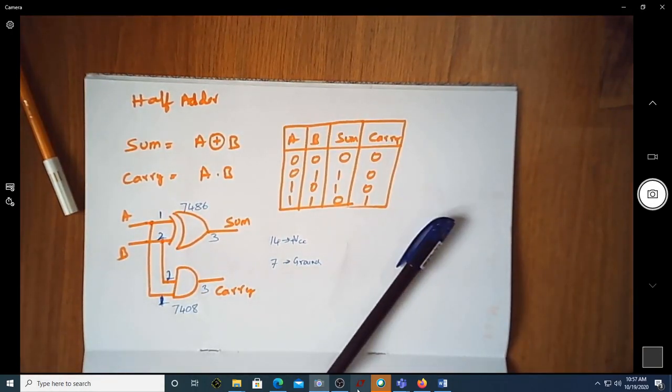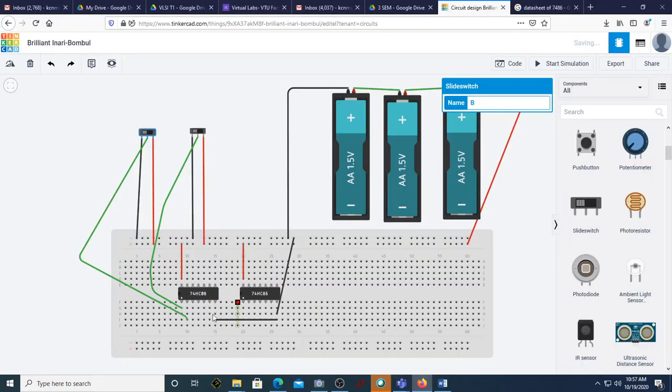So I'll go back to the schematic and do it. I will connect this 1 to 1 and this 2 to 2. Okay, we are done with the input connections. A is going to this as well as this pin number 1, and B is going to pin number 2 here, and the same for the other gate's pin number 2. Pin number 3 is the output.